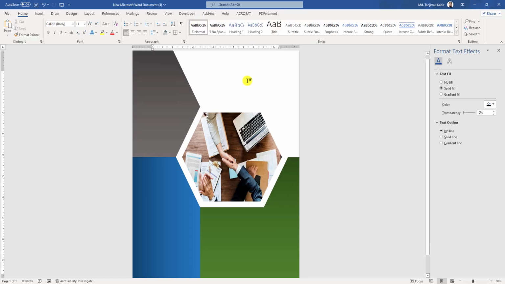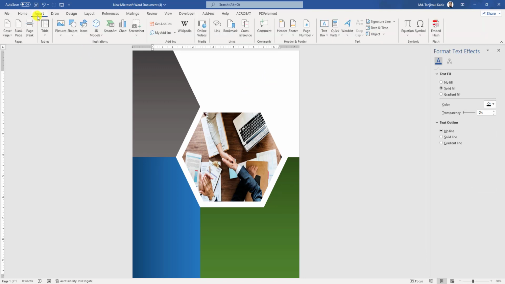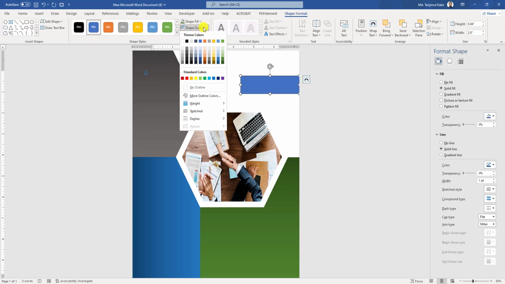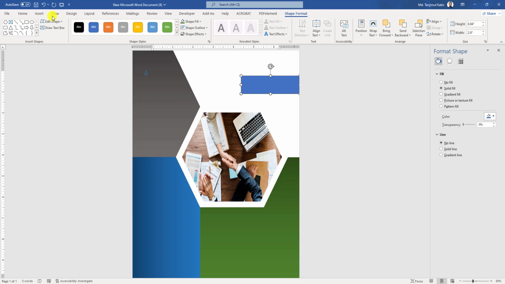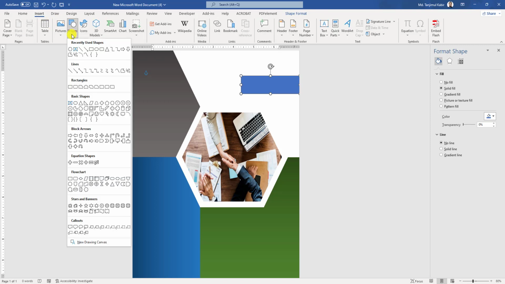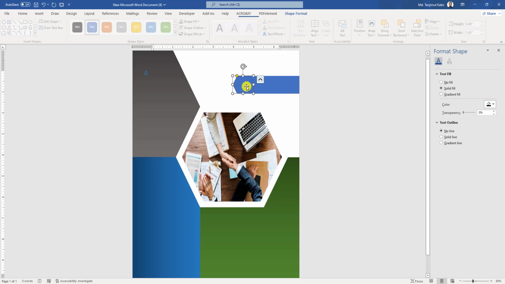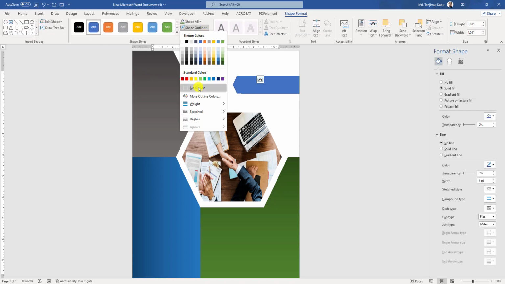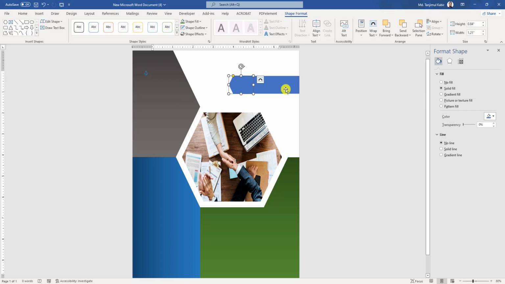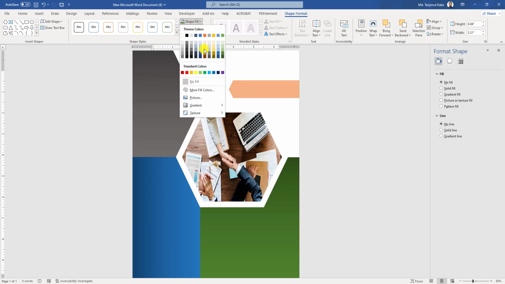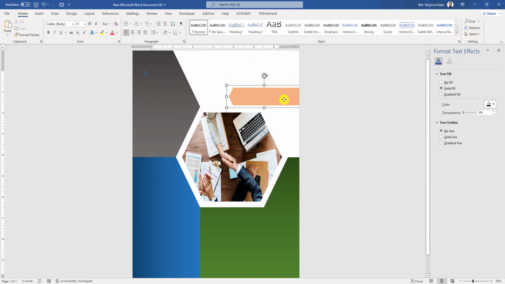Now I have to insert another shape. Go to Insert, go to Shape, pick a rectangle shape and drag it over here like this. Go to Shape Outline, make it no outline. Go to Insert, go to Shapes, the hexagon shape and drag it over here like this. Select this one, go to Shape Outline, make it no outline. Now select this one and click on group it and paste it like this. Go to Shape Fill, make it this fill color and place it here.